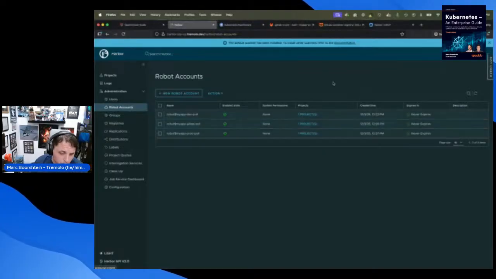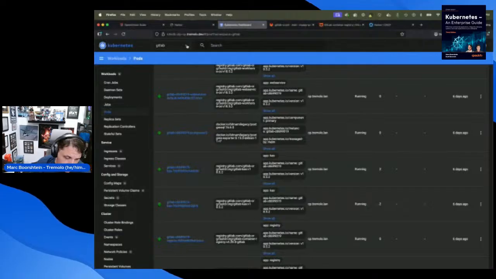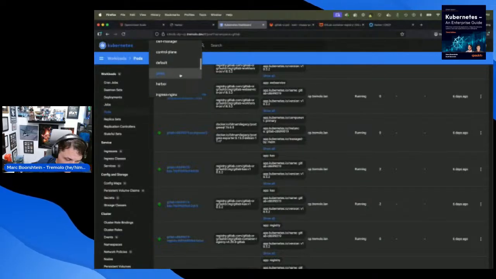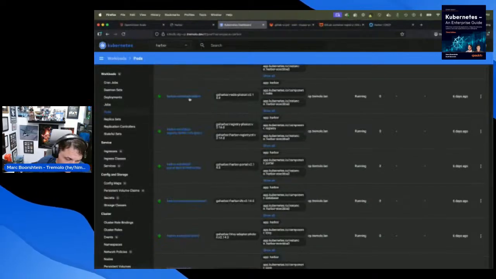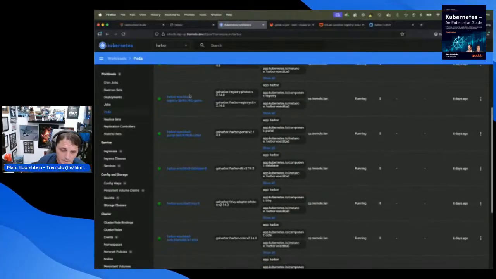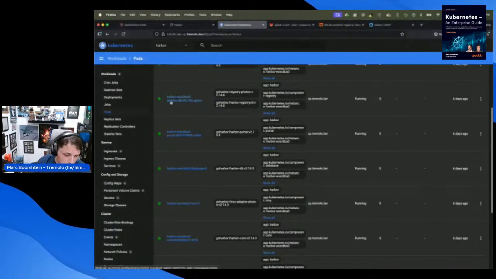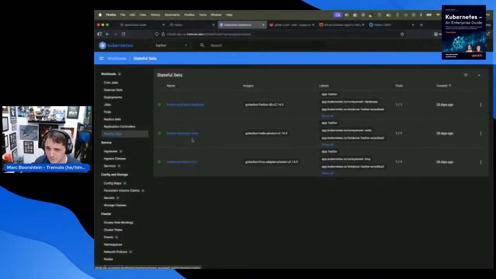As an actual deployment, if we go ahead and check it out, Harbor. So Harbor has a lot. It's got a lot going on in here. Lots of stateful sets, which makes a lot of sense. It's a container registry. It's going to store a lot of stuff.